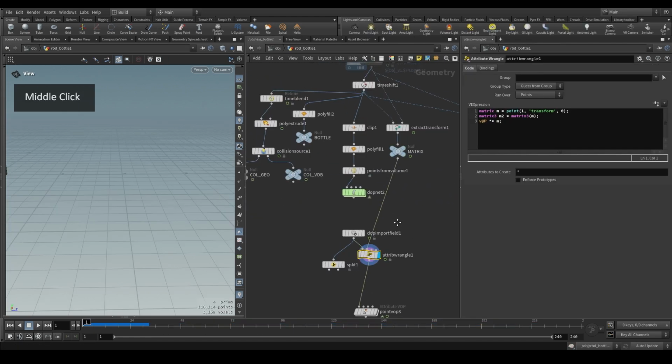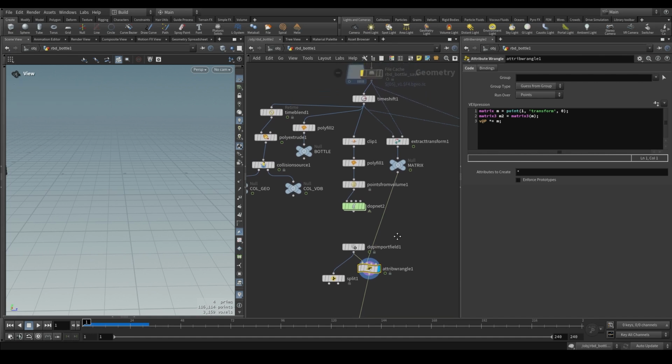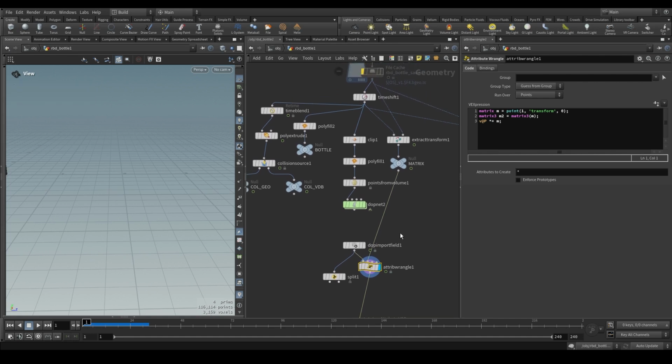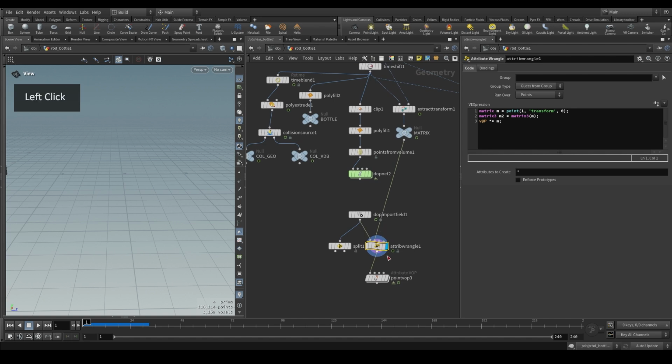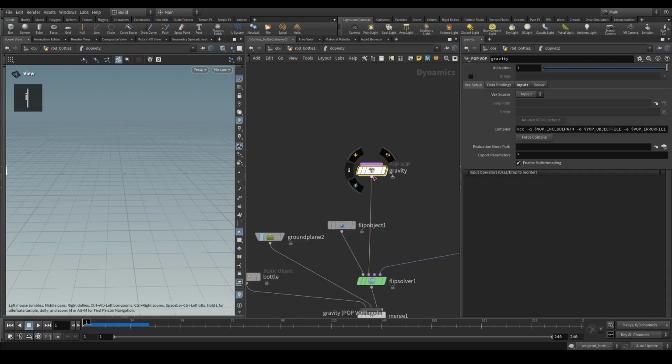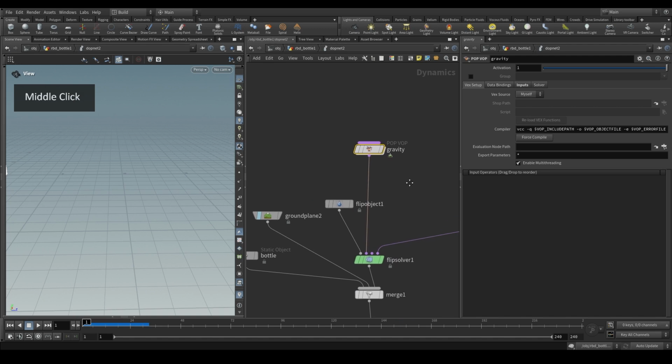Okay, so now what we want to do is, we got the rolling animation working. We want to make it so that when the liquid exits from the bottle, it will leak out correctly. So this works for now, but whenever it goes to leak out, it tends to be problematic.